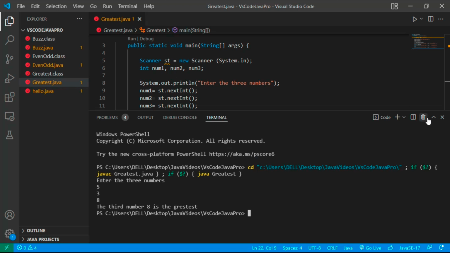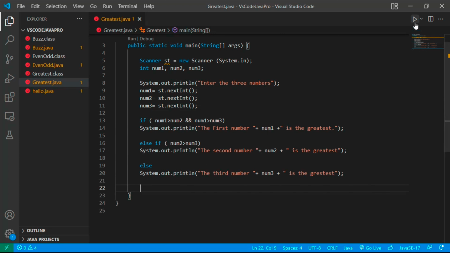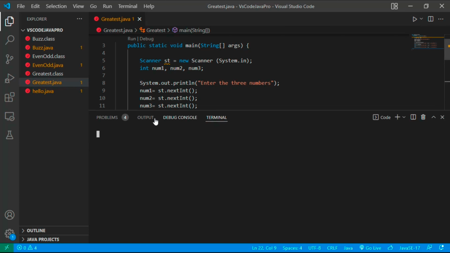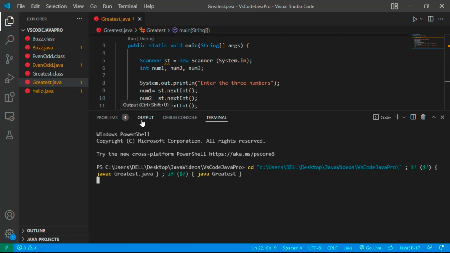Let's run the program again, and this time we will keep the second number to be the largest. Let's take 15 for the first number, 25 for the second number, and 18 for the third number. This means the second number, 25, is supposed to be the largest. Enter, and you will see the second number 25 is the greatest. So you can see the logic is working very fine.